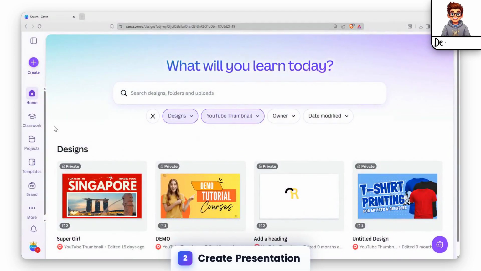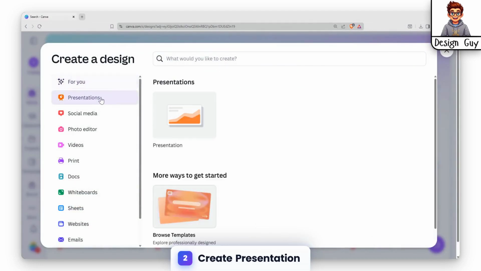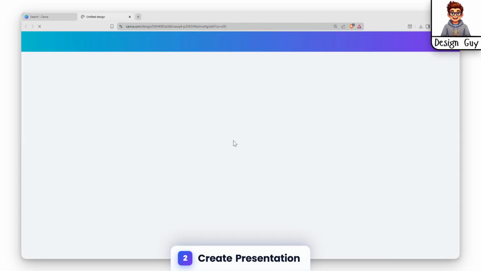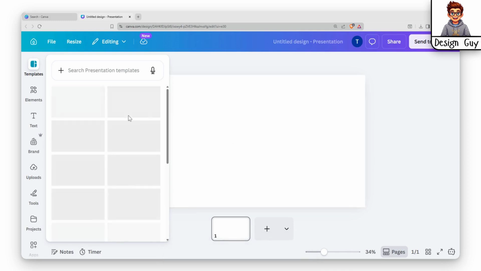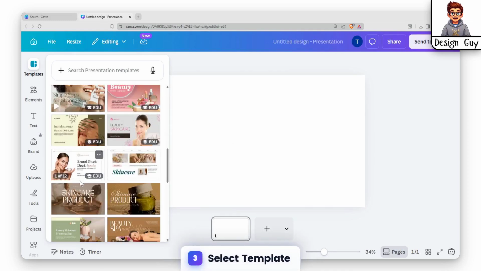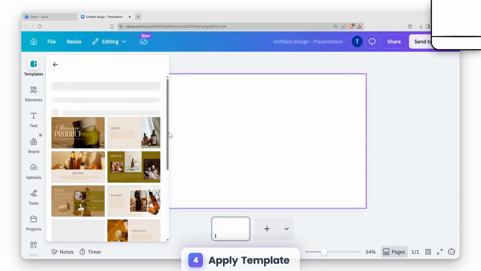Click the Create button, then choose Presentation from the available options. For this demonstration, we'll be using the presentation template to show you how the features work. Browse the templates available here, then select any template you prefer to start your project. Select the item you want.